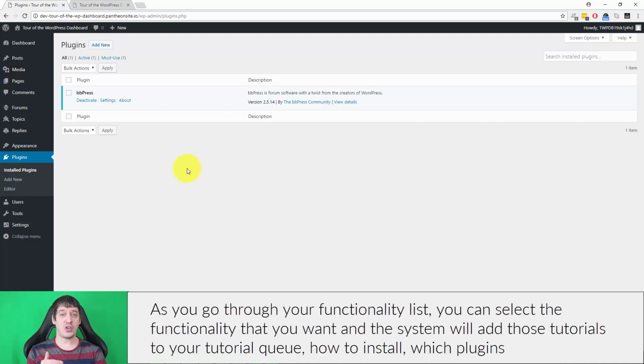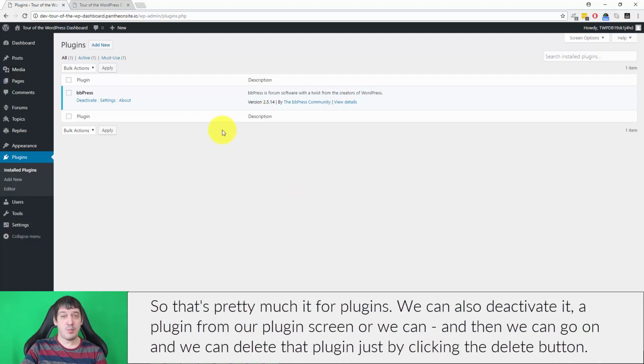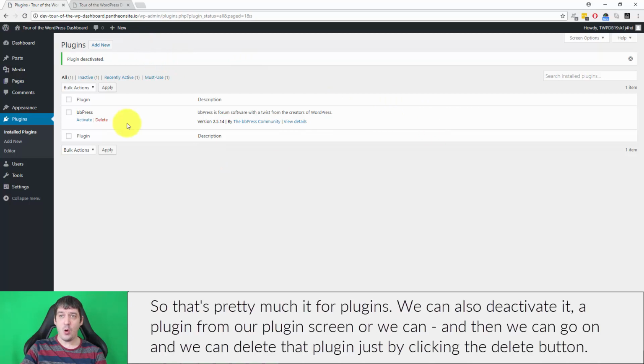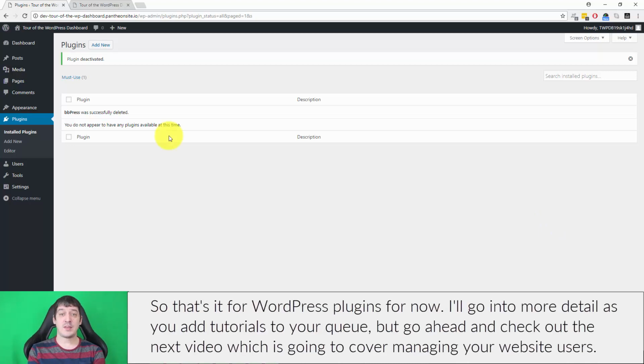As you go through your functionality list, you can select the functionality that you want, and it will add tutorials to your tutorial queue: how to install, which plugins you should be using, and then how to set up and configure them. So that's pretty much it for plugins. We can also deactivate a plugin from our plugin screen, or we can go on and delete that plugin just by clicking the delete button. So that's it for WordPress plugins for now.